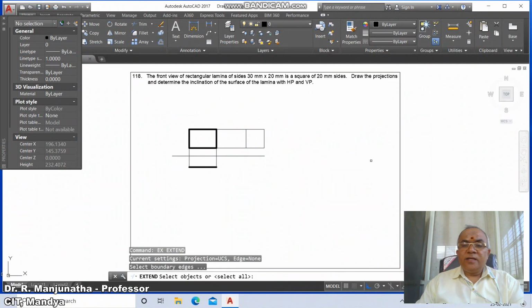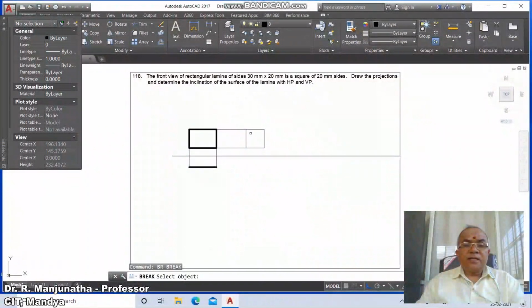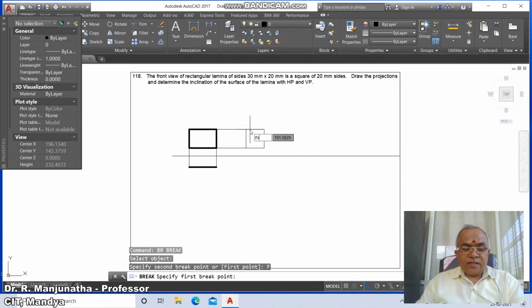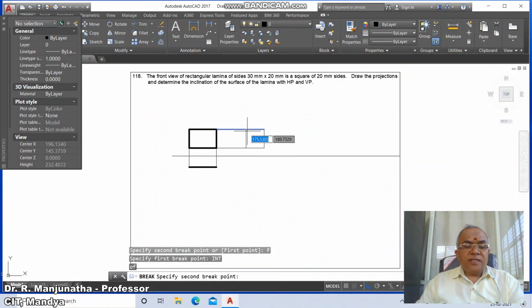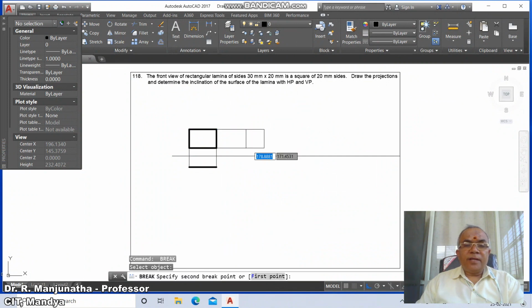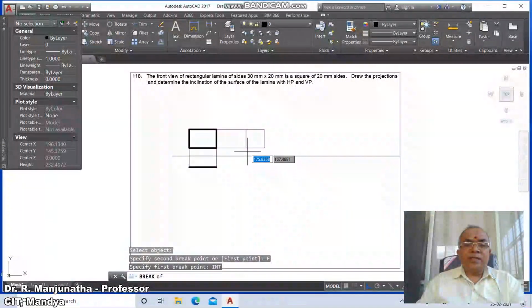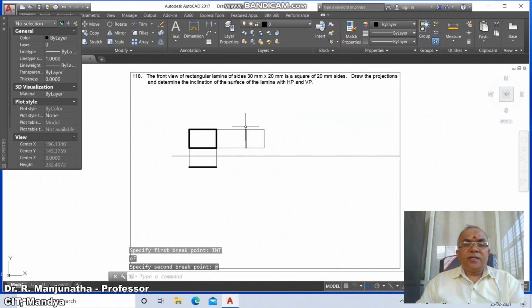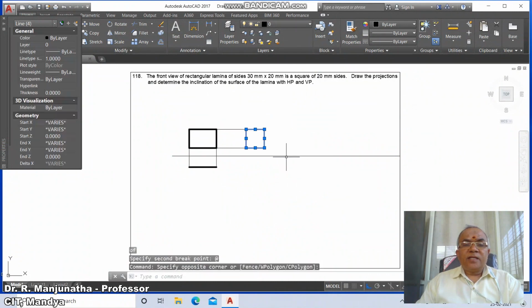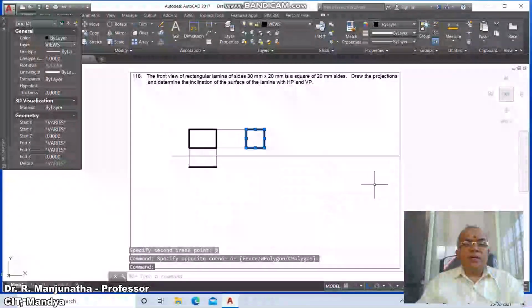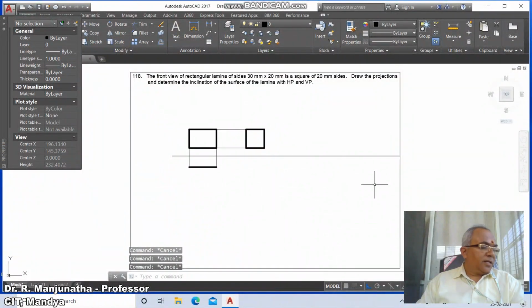Then go to extend, select this as the boundary edge and select the objects to extend edges. Then go to break, select this line, take F for first point, select this and type @. Similarly break first point, take the intersection of this and type @. Then select all the 4 lines and go to layer, click on views, so it is going to change this layer thickness.